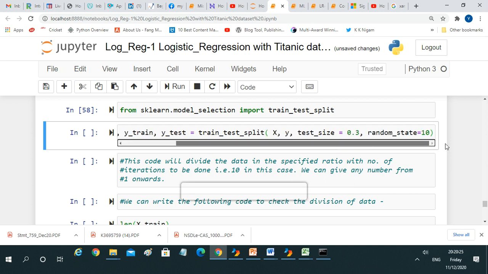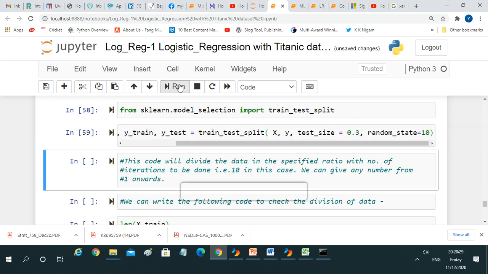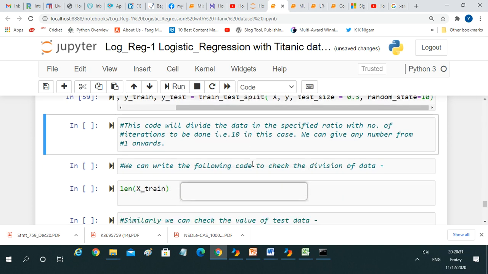So we can execute it so that the data gets split like this, right? Now the next is, this code will divide the data in the specified ratio with the number of iterations to be done, that is 10 in this case. We can give any number from 1 onwards, you can give 0, you can give 1, whatever number you want. There is no hard and fast rule for this.